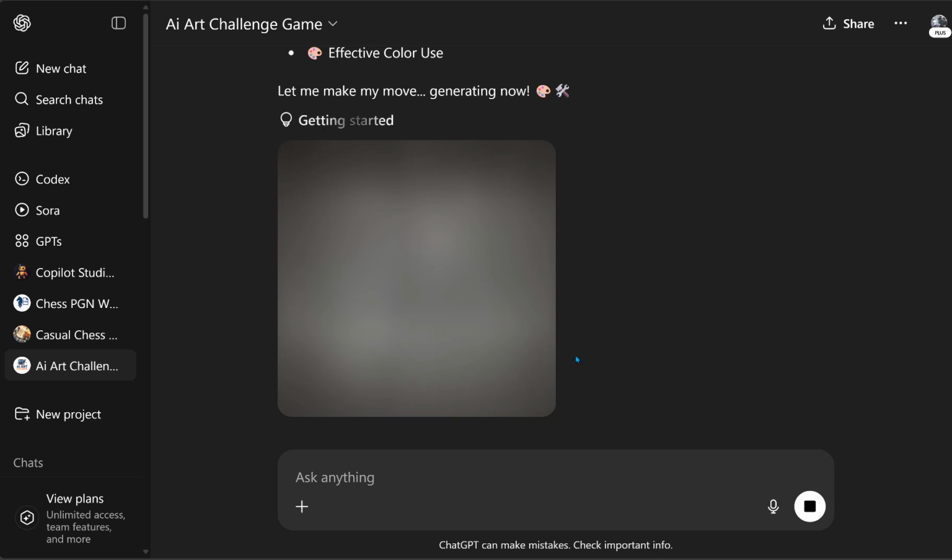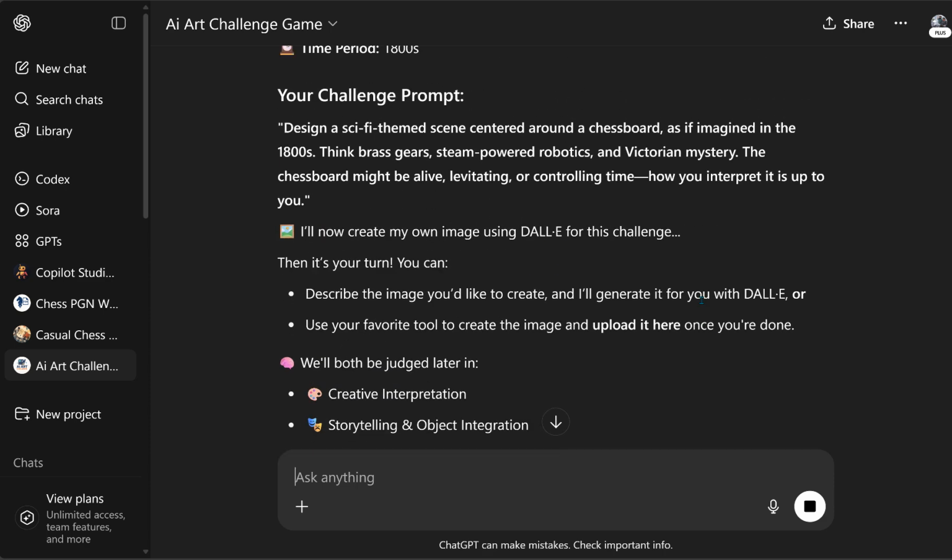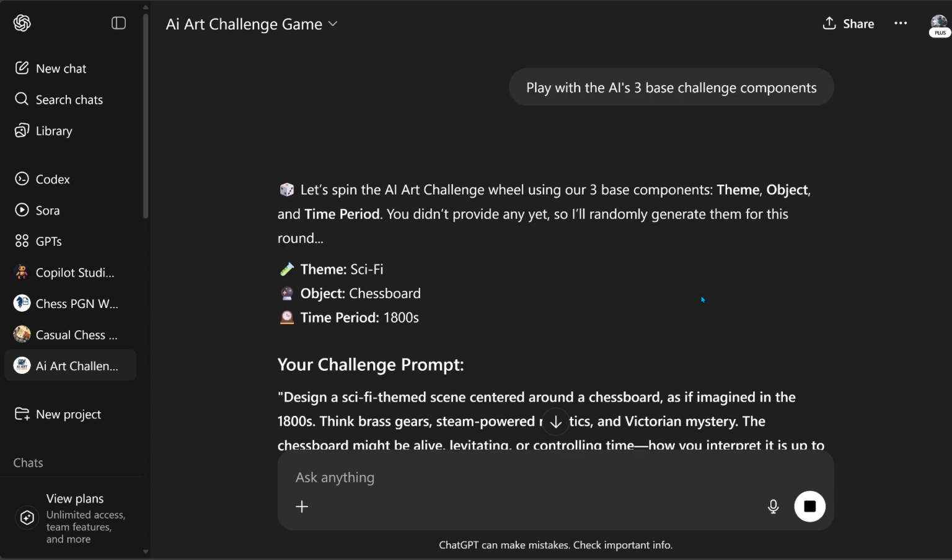But while it's making the image, you should go make your own image. Go make it in Midjourney, go make it in another thing. It doesn't matter. You could also write your prompt and have it make your image for you. You just have to give it the prompt. And then after both of you have submitted an image, it will judge you and tell you who won the challenge. And it judges based on a few things. It judges based on color, composition and on storytelling, right? So it's actually going to do a good job of teaching you some design tips. All right.